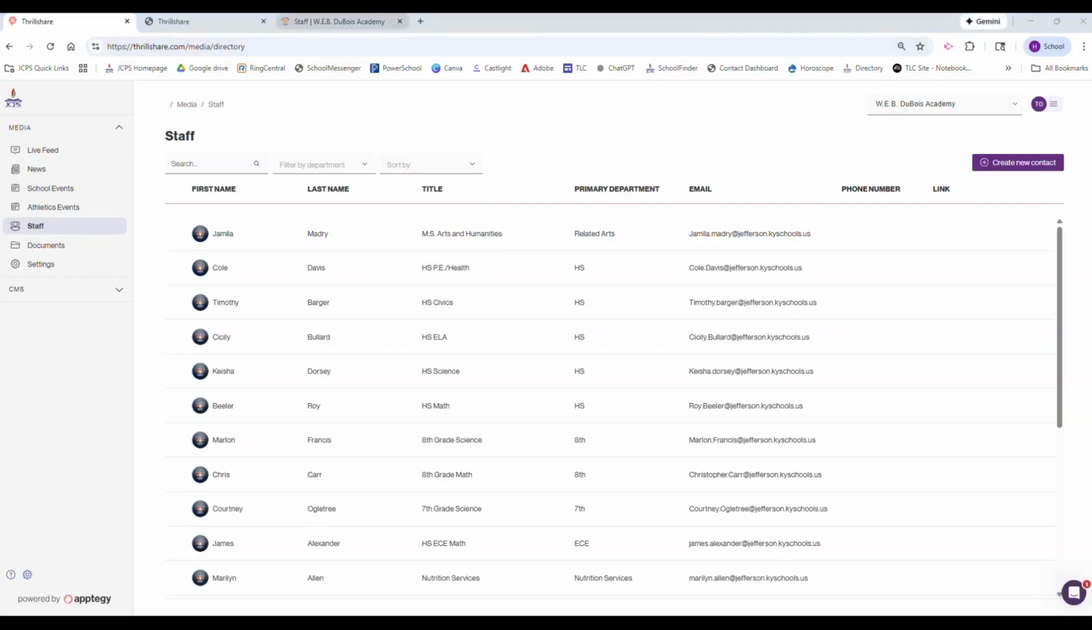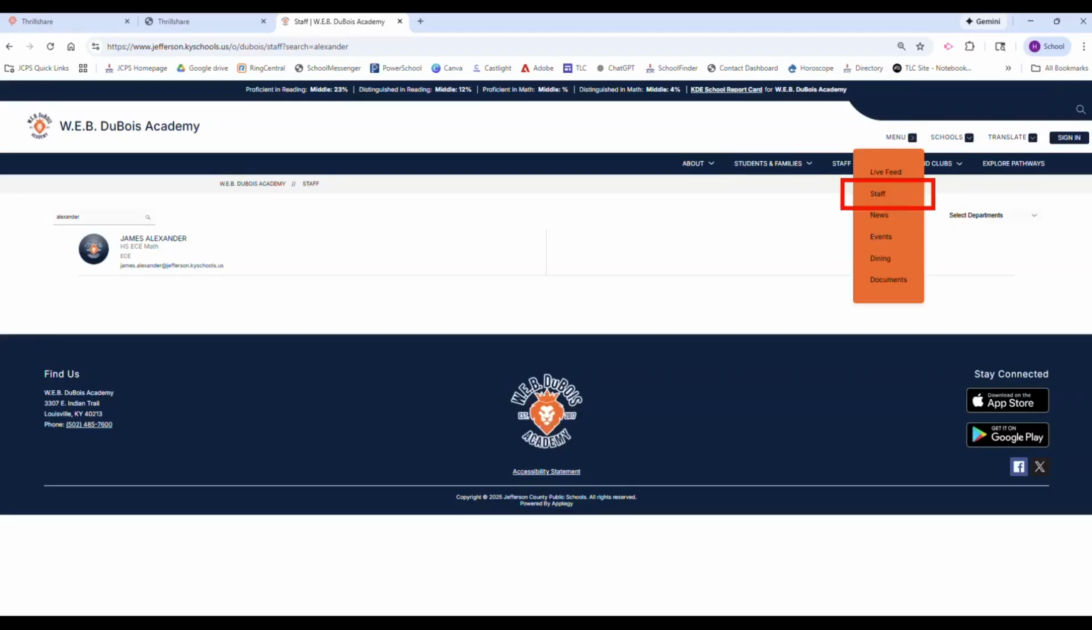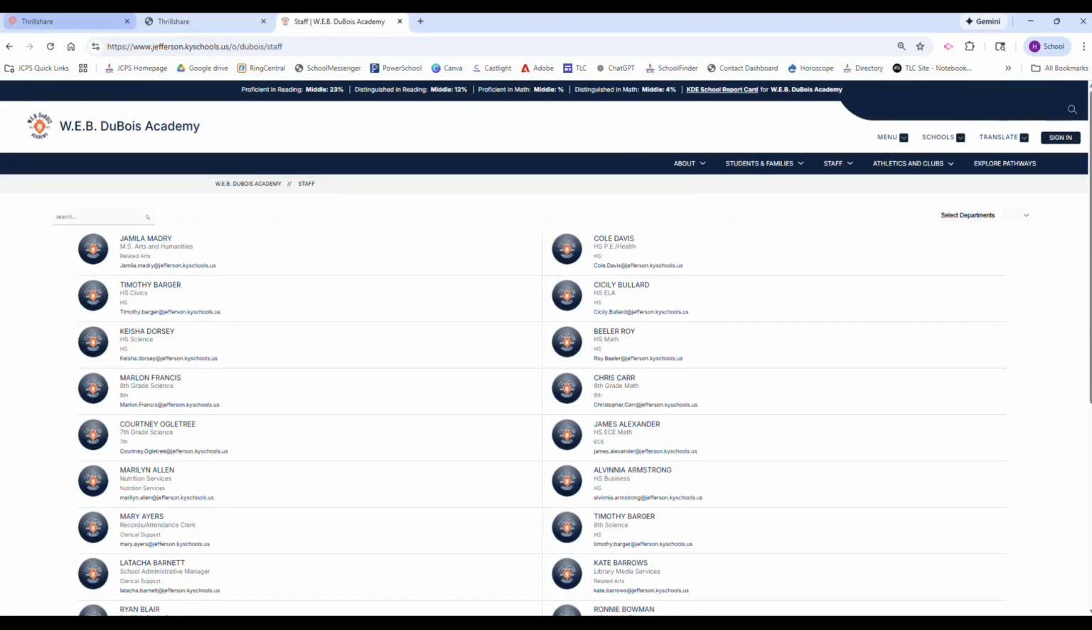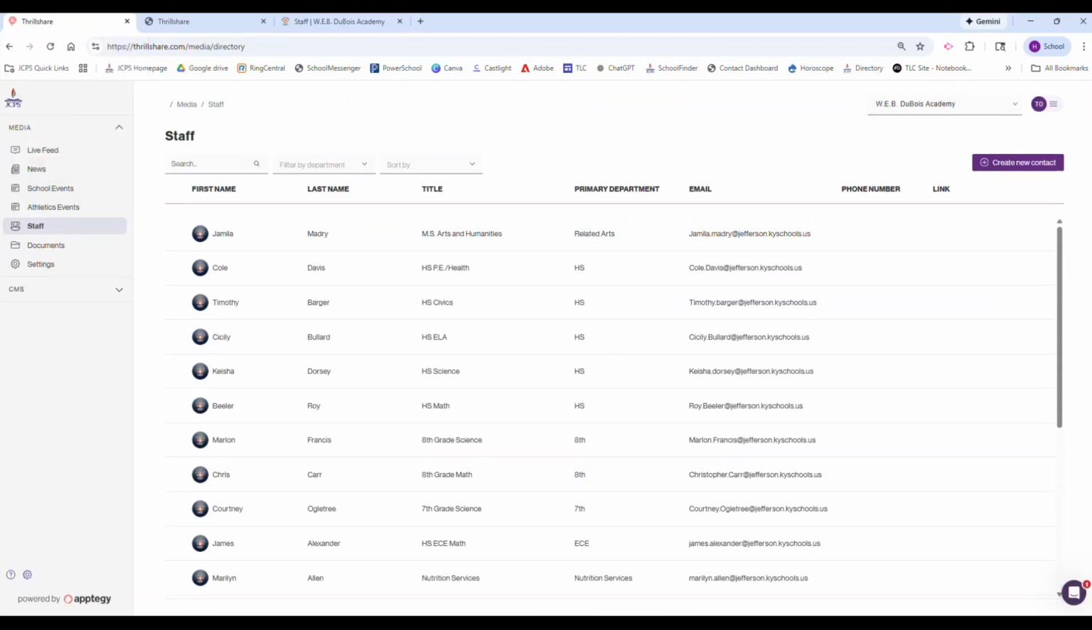And I would like to also mention that on the website, if you click on menu, there is a staff option there as well that will take you to the staff page. So 2 different ways to find the staff page as an end user.